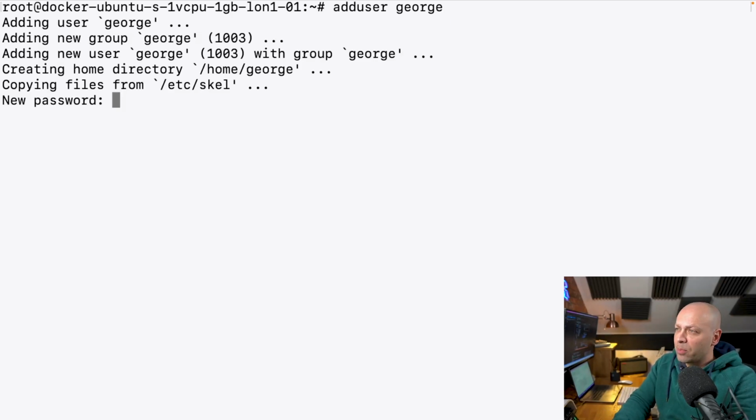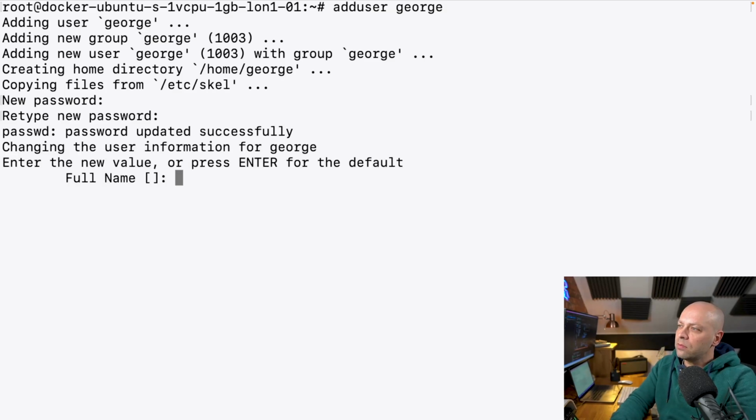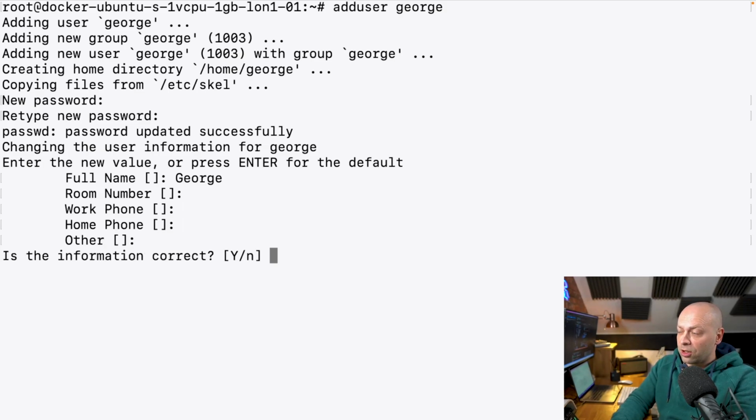And we just create a password for the new user. So let me just enter a password here. And of course, you can put in a full name for them as well, and all the other things that a Linux user is requesting, but we don't need to fill in all of the specific details.